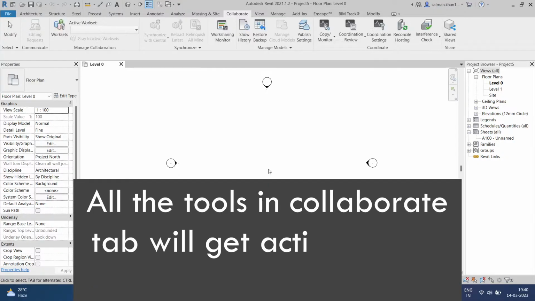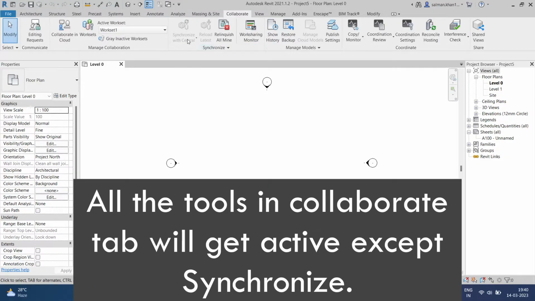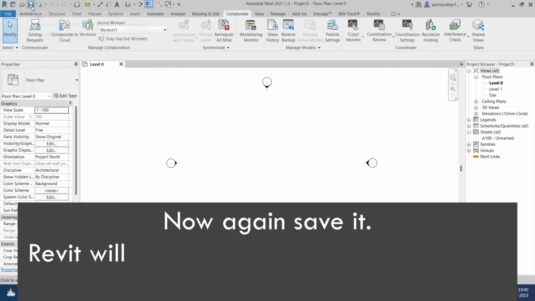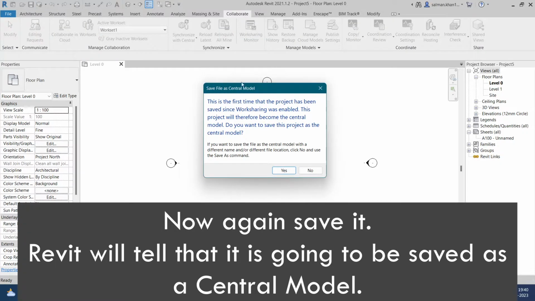All the tools in Collaborate tab will get active, except Synchronize tool. Now again save it from Quick Access toolbar. Revit will tell you that it is going to be saved as a central model.